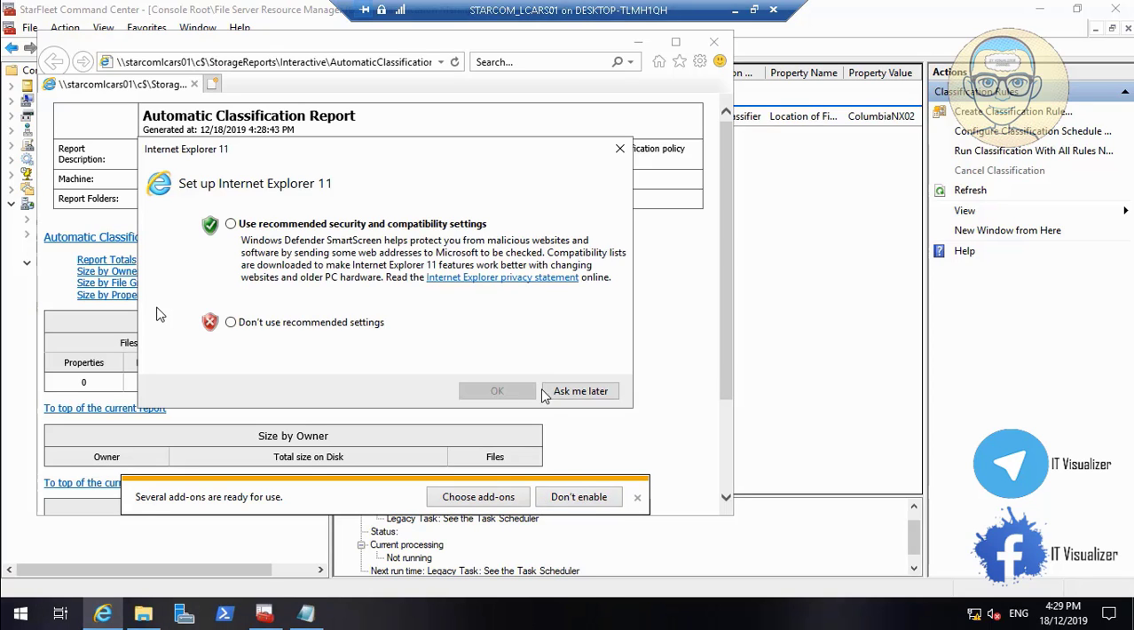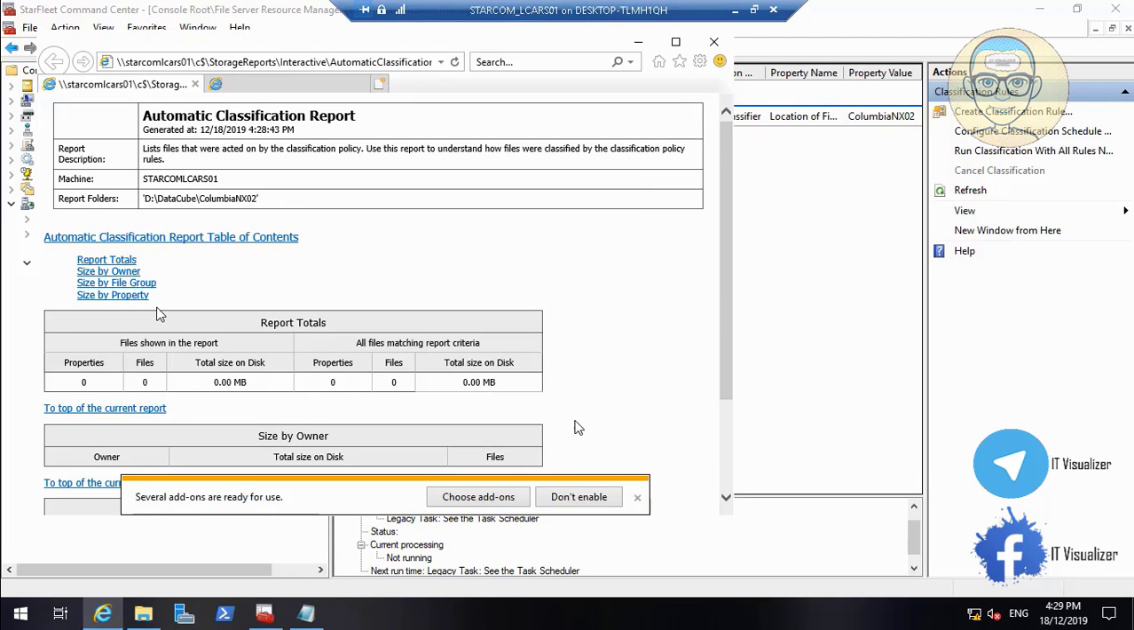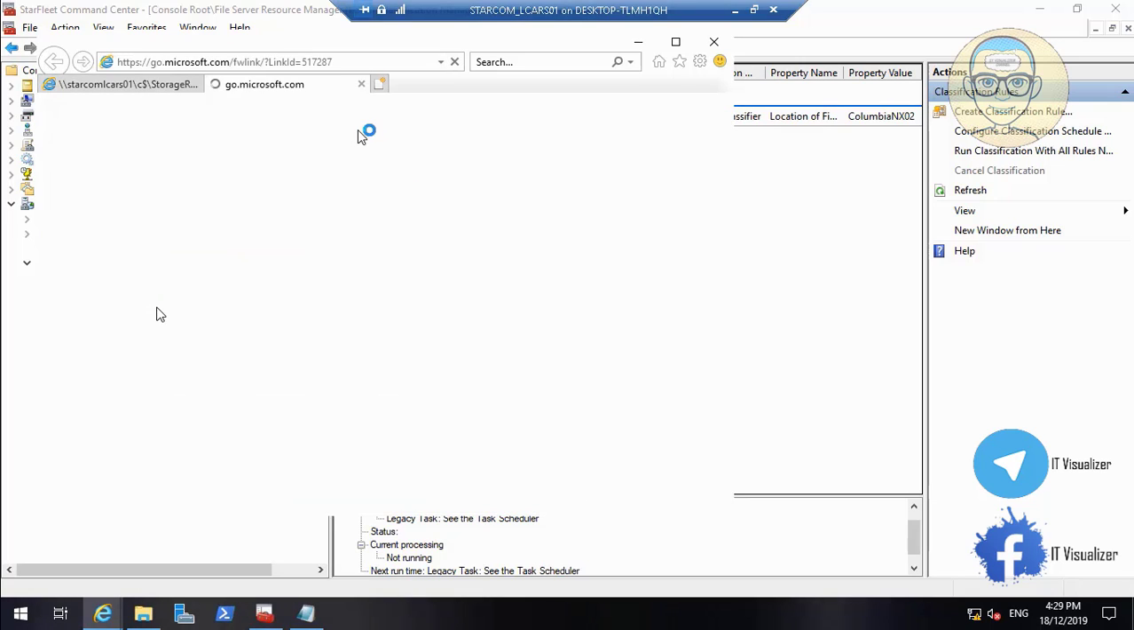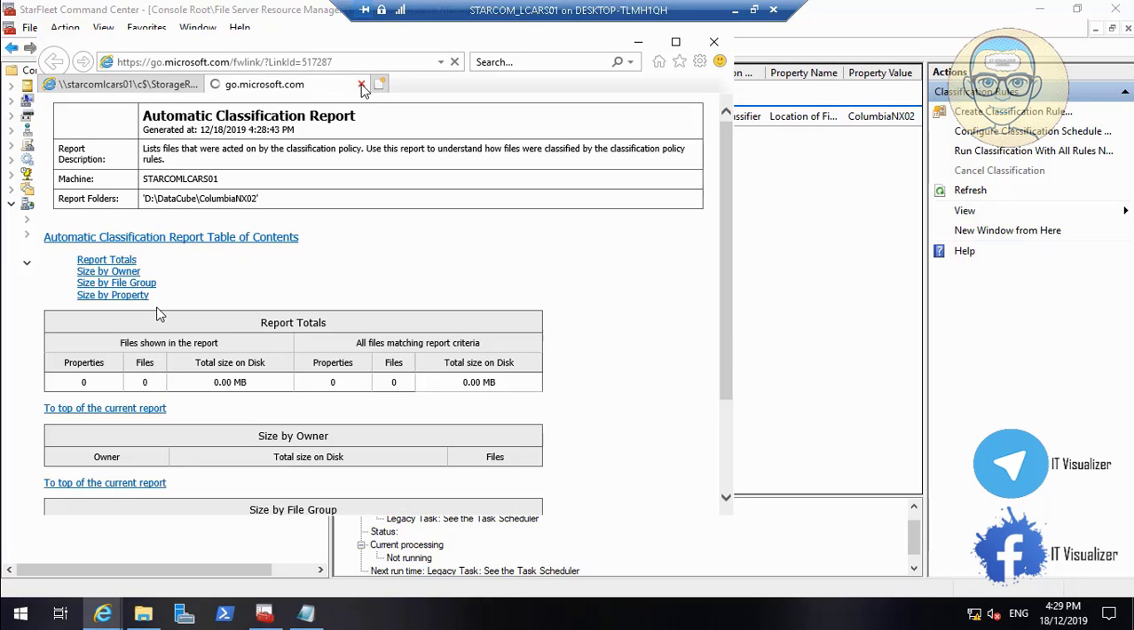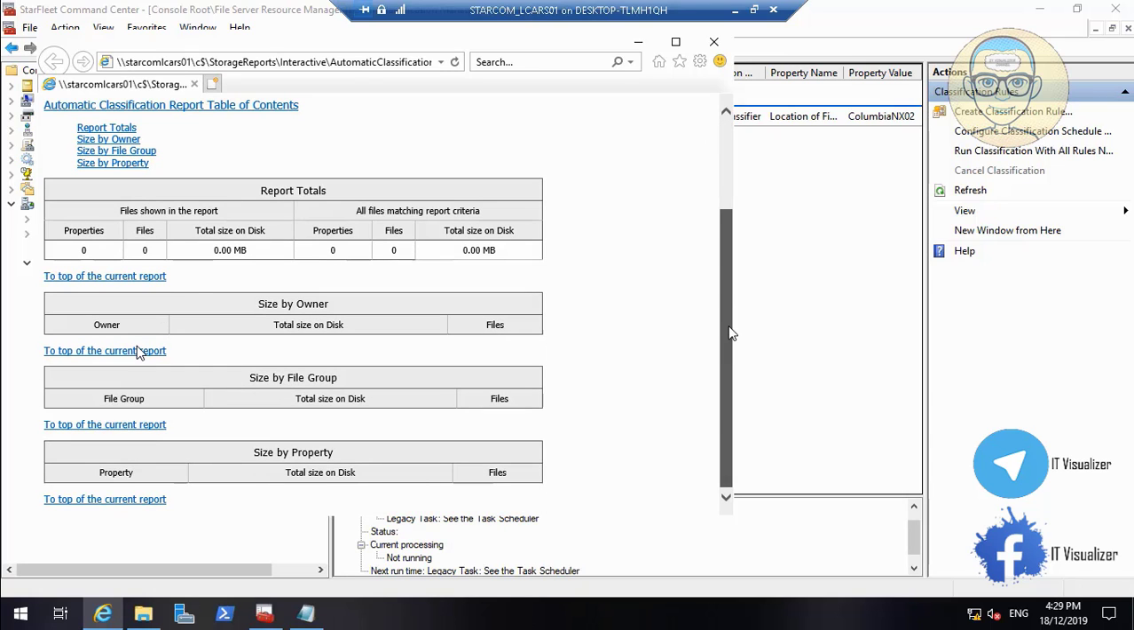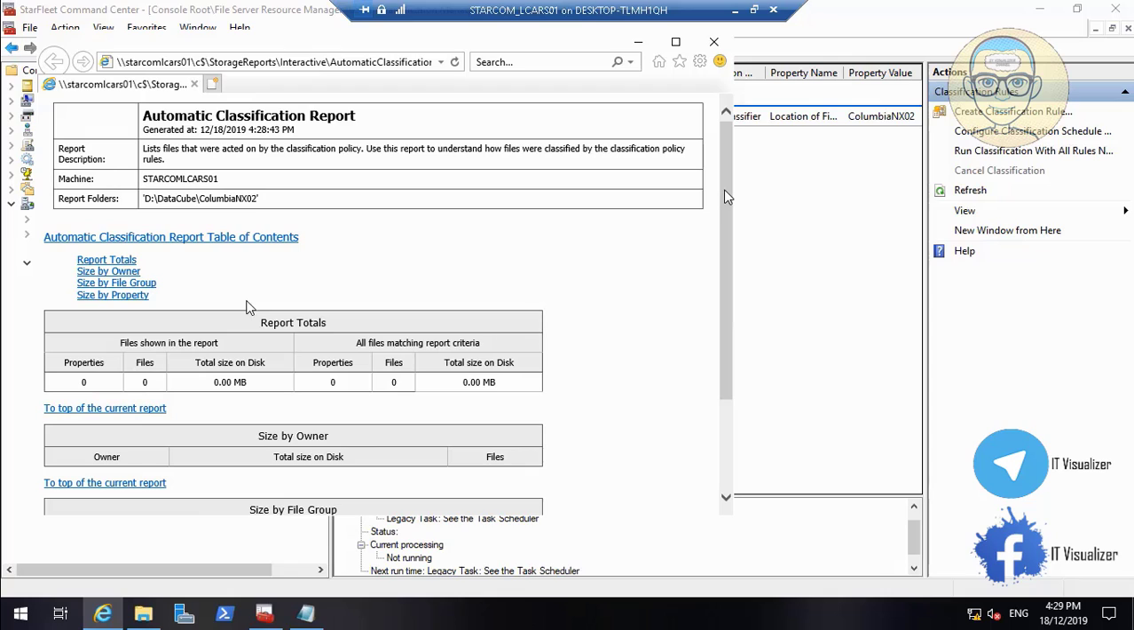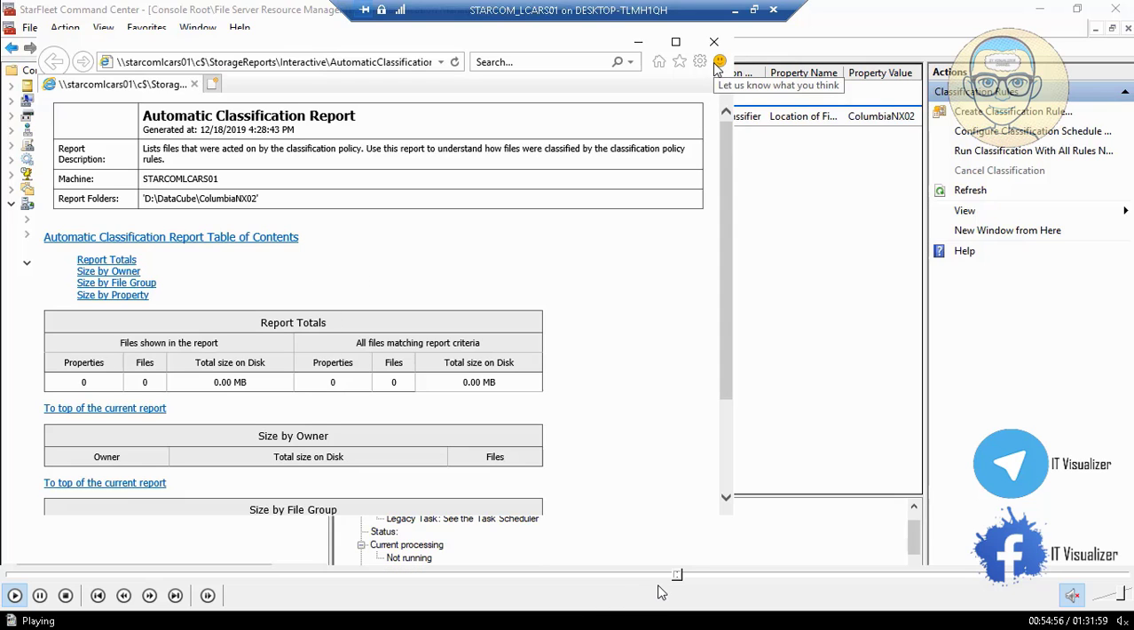But this was not it, because we don't have any files in this folder, so we need to go and create a text file in the folder of Columbia, and then run the classification rule. He will recognize it and tell you that he has found a file with the word Columbia in it, so he will tag the file as Columbia file. So we'll see that in a moment.